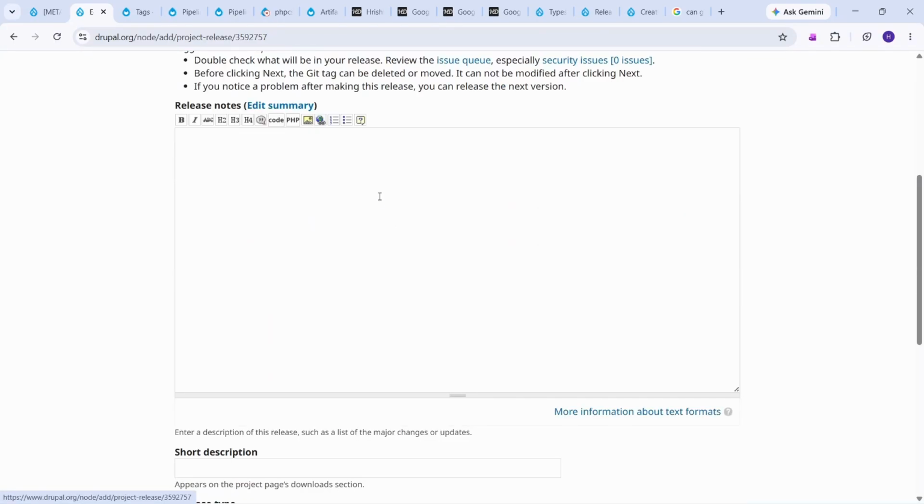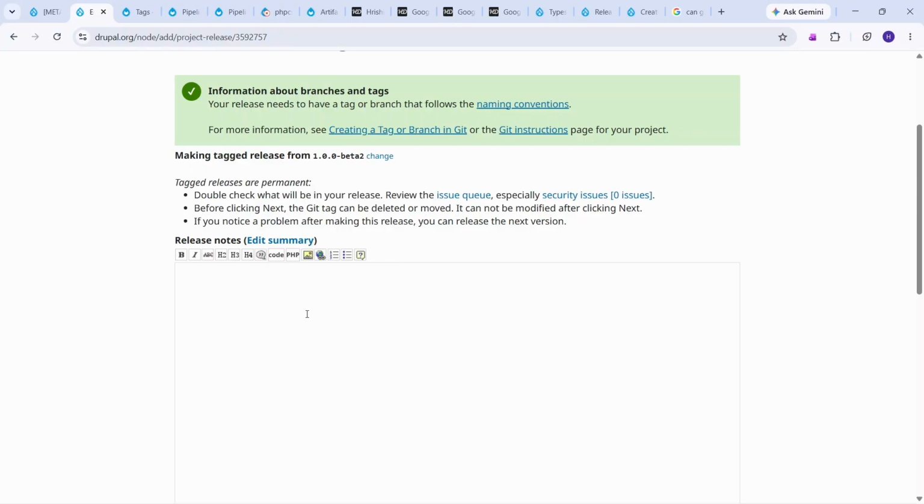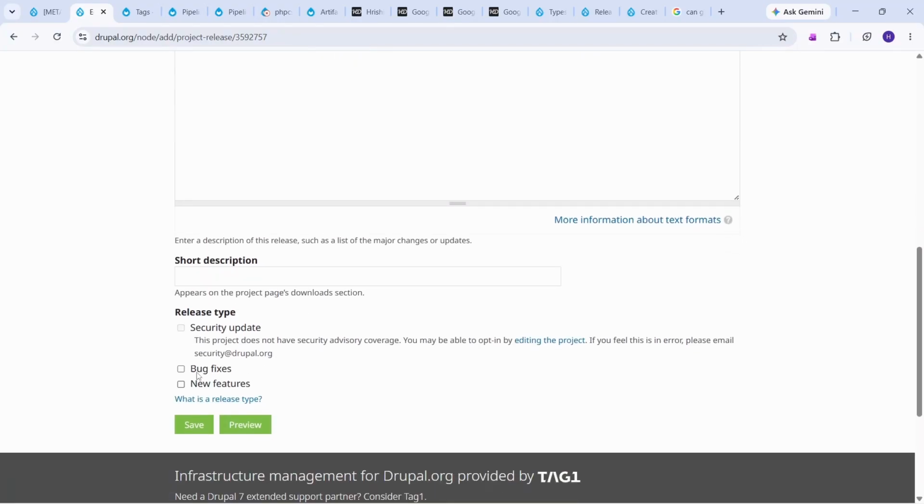Yeah, so this is more about it. Here, the release notes can be added for what you want to do, and then you say, what type of release is this? Is this a security update? Does this include new features? Are there bug fixes here? And what is the short description?